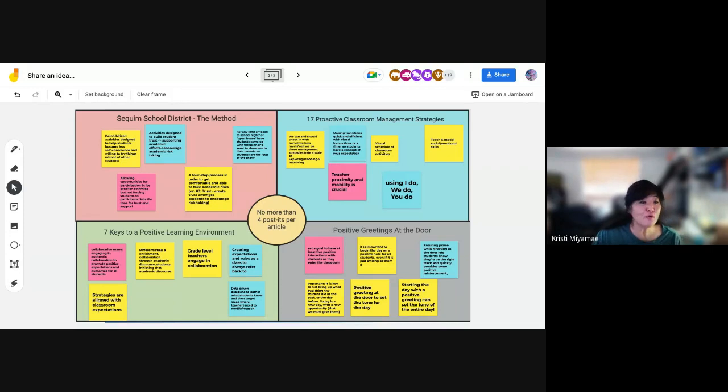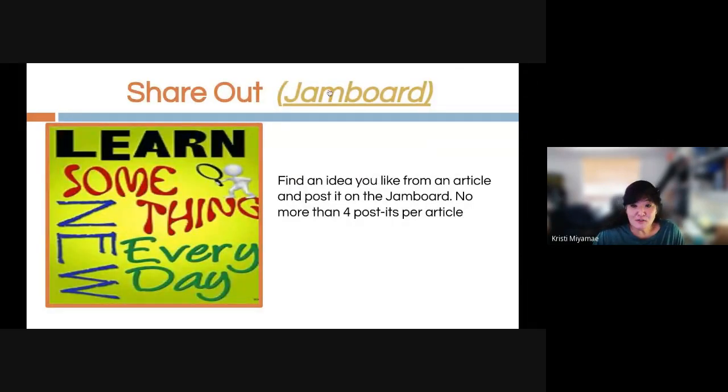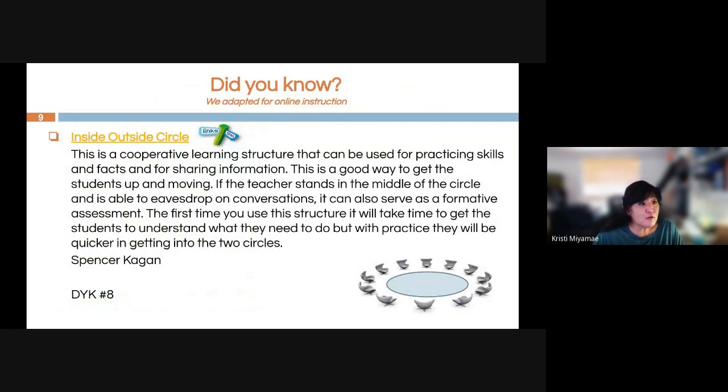Okay, so again, go through these. I'll also put the link for this as well in the activities if it's not there yet, so you have something to go through. So thanks again for sharing out. Hopefully you got some great ideas. The next slide is a did you know? Here's another activity that you can do. Does somebody want to read that for me about how to do an inside-outside circle?